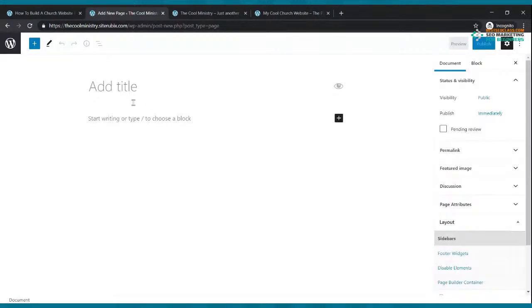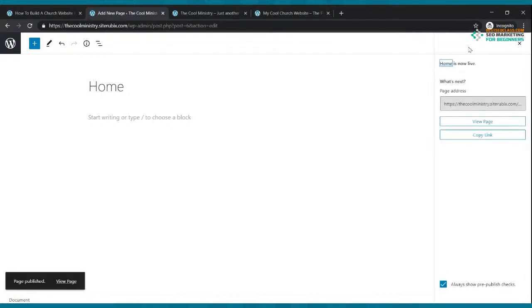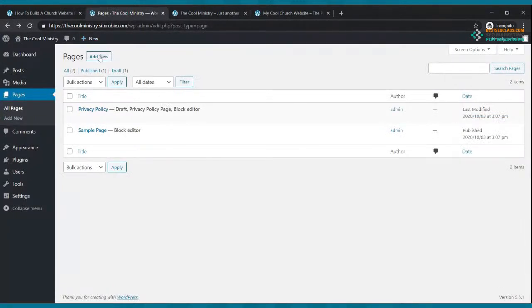All right. And then go ahead and type in, you can close that. Go ahead and type in where it says Add Title. I want you to type in Home. Then click Publish, and then click Publish again. Okay, then I want you to click the back arrow. I want you to click Add New.